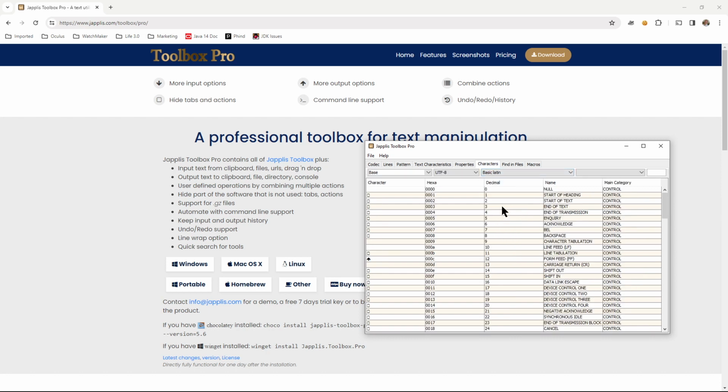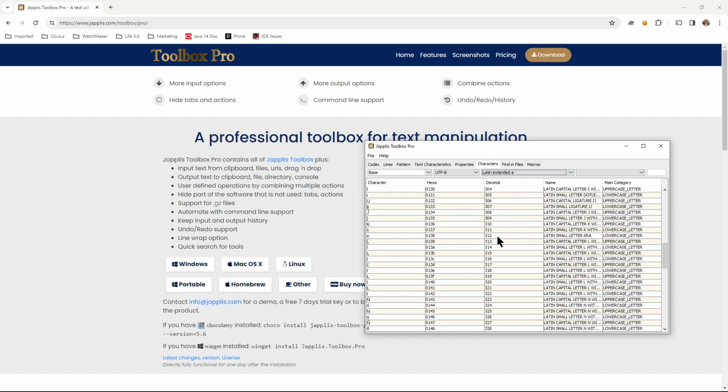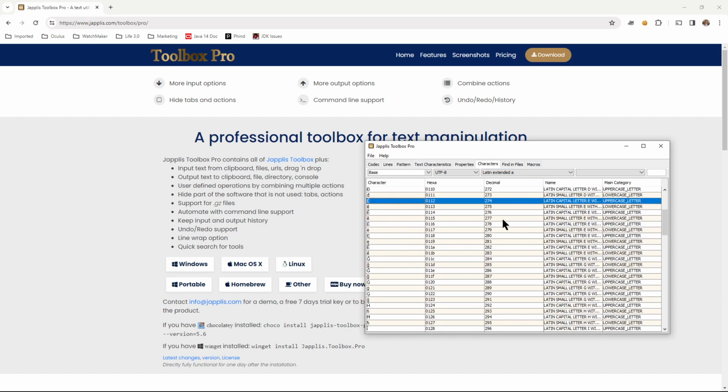Character is more like the different characters of Unicode. You can decide here it's the standard, so I'm based on UTF-8, but you can choose some other encoding, and you can go with some extensions here, and you'll see the character, the hexadecimal number of it, the decimal number of it, and then you can also filter if you only want to have lowercase, uppercase, and so on.